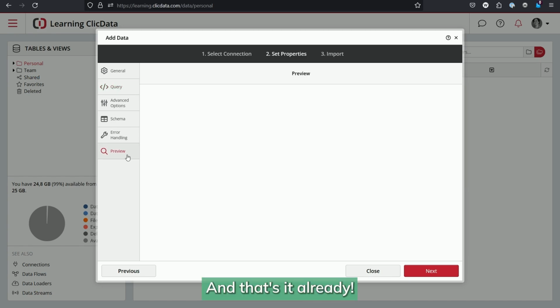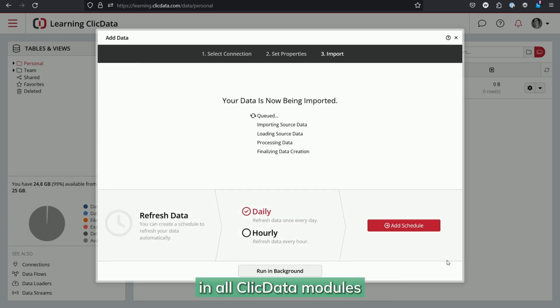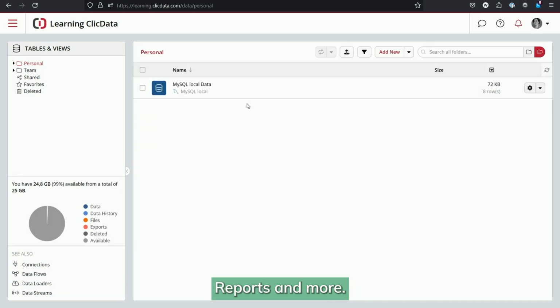And that's it already. Your data tables can now be used in all ClicData modules, such as data flows, dashboards, reports, and more.